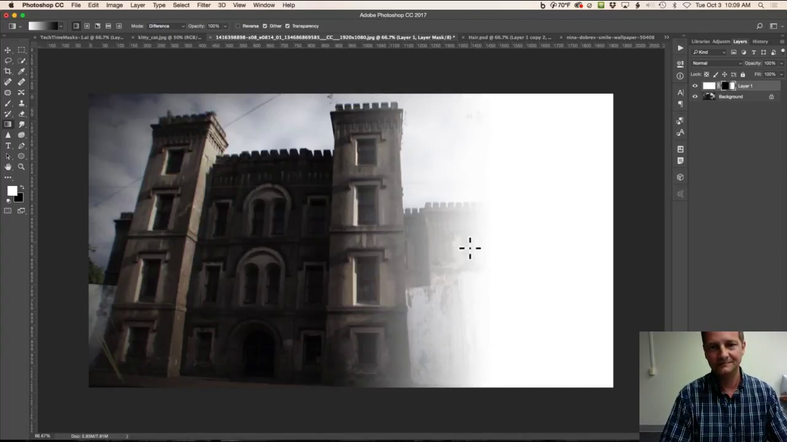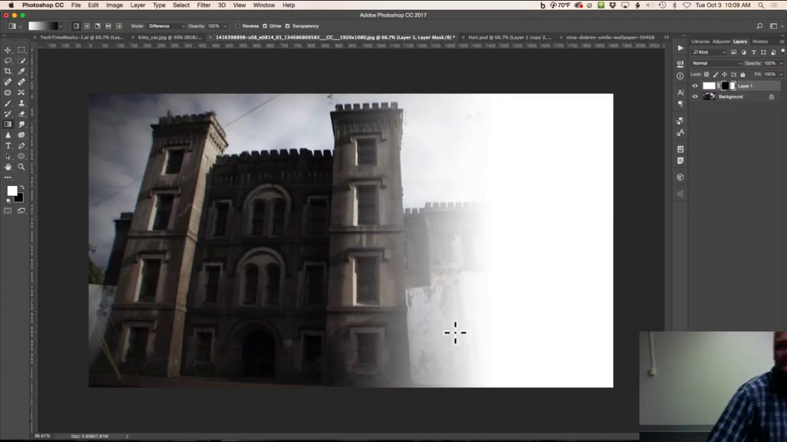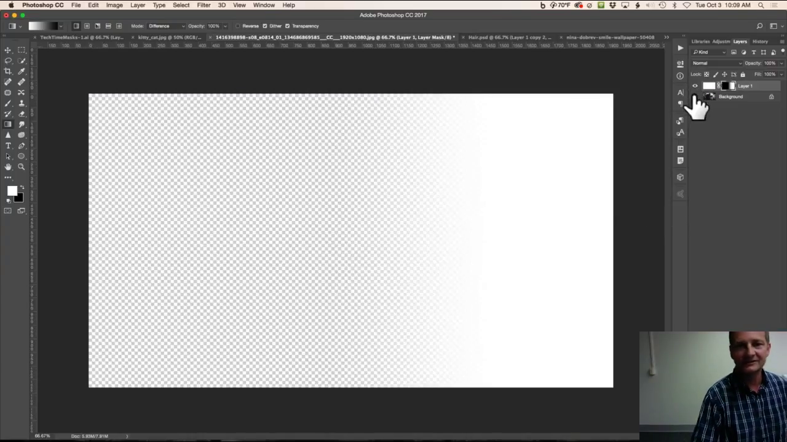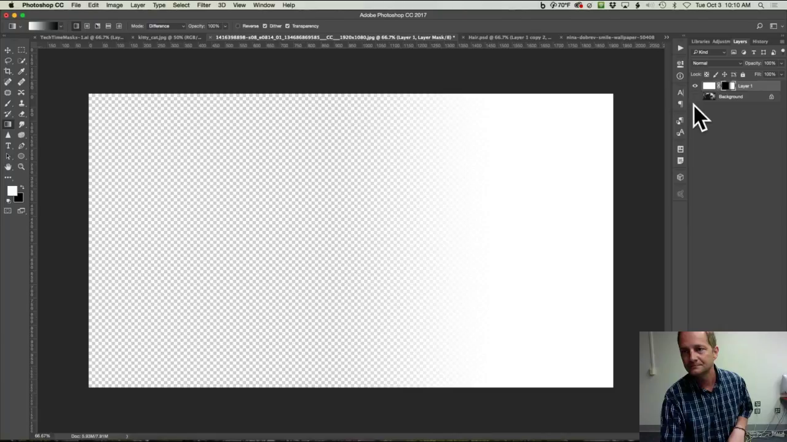Draw the line. And basically, what I've got now, if I turn off the building underneath, is a layer that is white and fades off into transparent. And that's what's going over the top of the picture of the building.